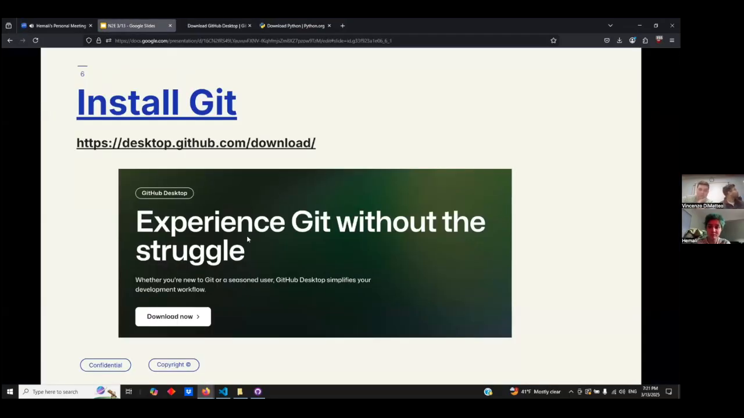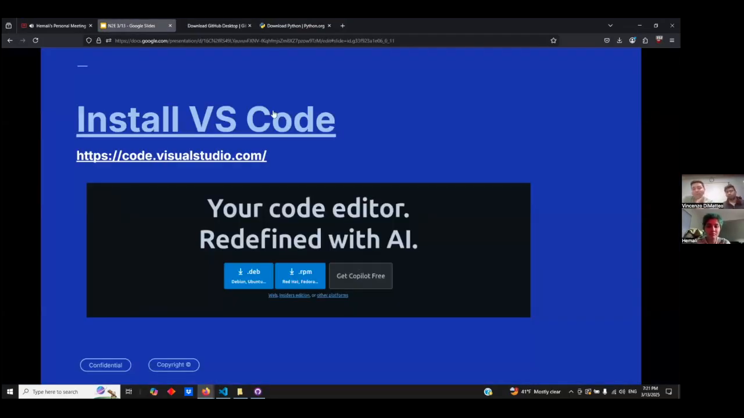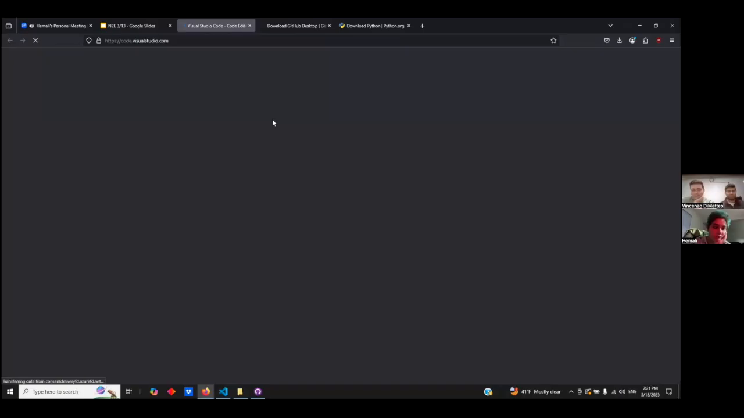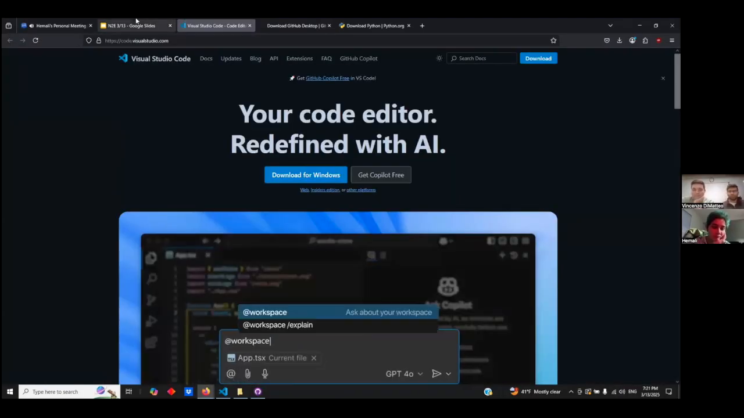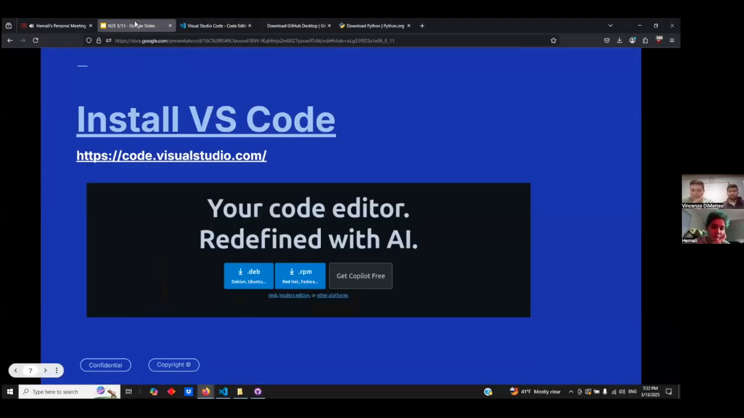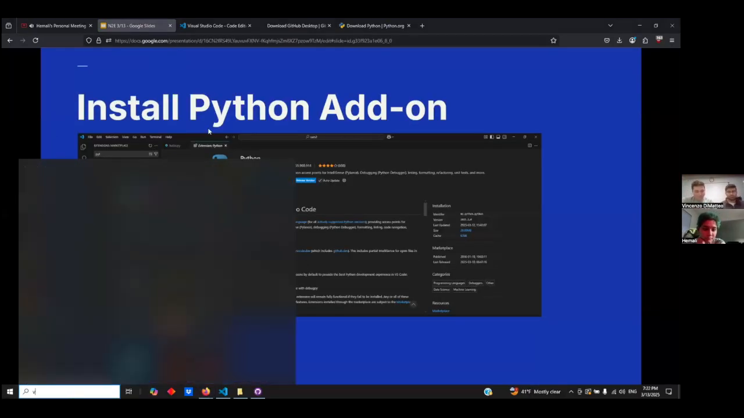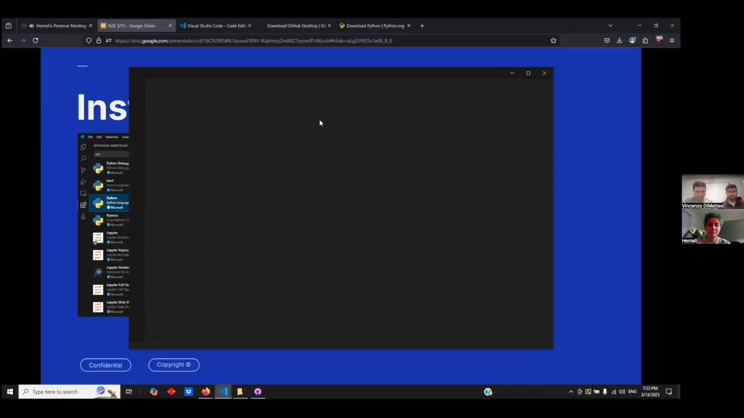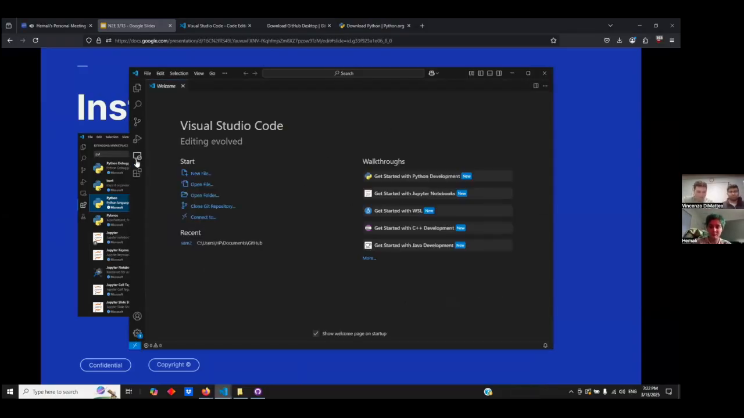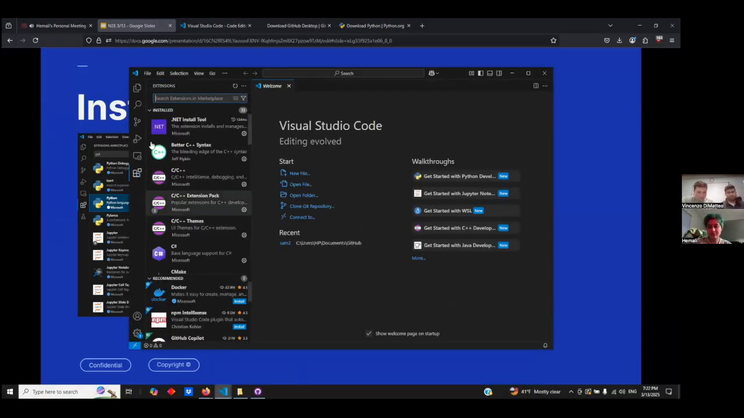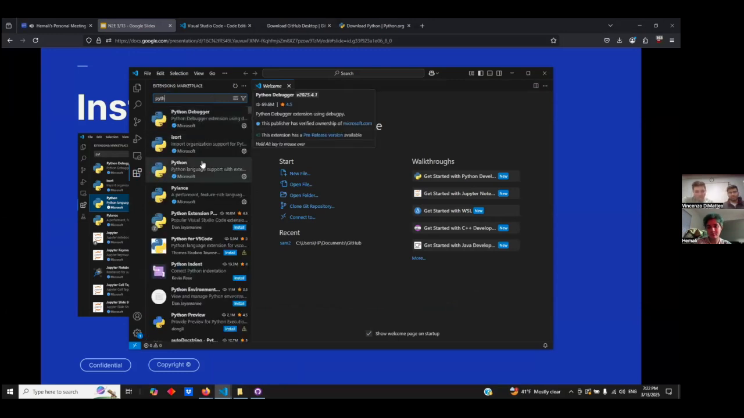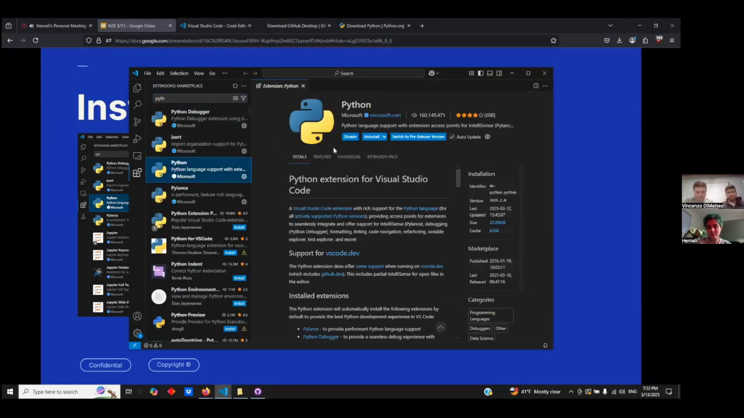From here, I'm going to assume you have VS Code installed. If you haven't already, you can just select the link and download for your browser, and it'll automatically install. Once installed, you're also going to want to install the Python add-on. So if we hop into Visual Studio Code real quick, we can click the little boxes on the side and type in Python and install the Python extension right here.